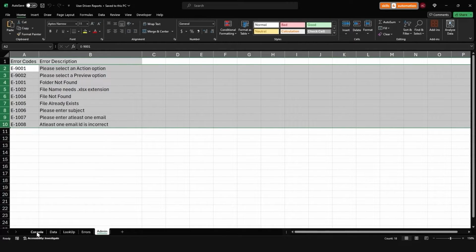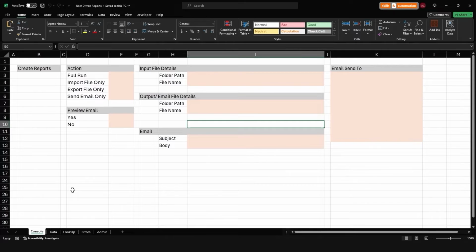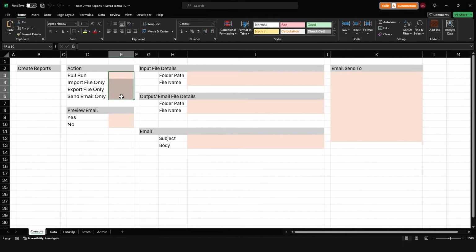Let's go back to the console sheet. The main thing I want to show you out here is how we construct the radio buttons that we saw in the demo. And we are also going to lock these sheets, but leave the input cells unlocked.